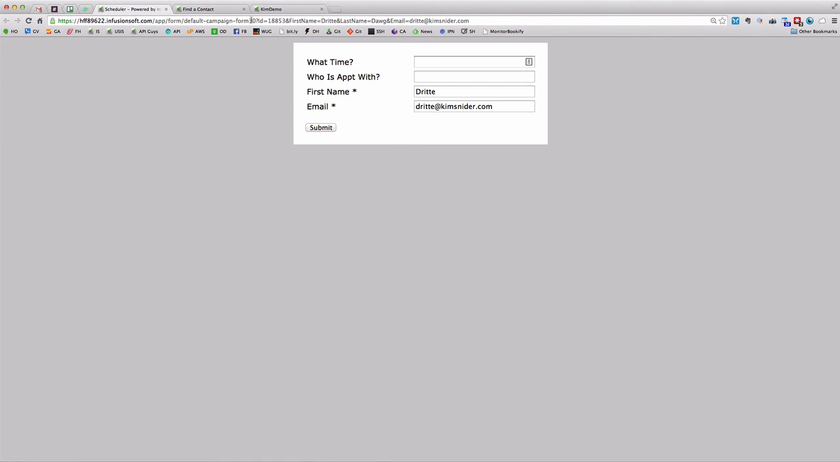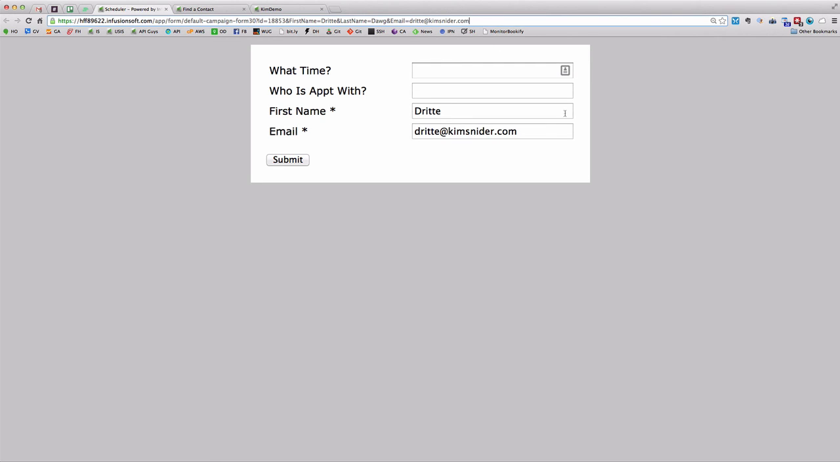Now it's taken us to our form, and remember that query string that I created? Well, now it has in fact replaced my merge fields with the information from Drita's record, and also pre-populated my form wherever it has information available to it. I did not put time or appointment date up here, which is why it doesn't show up here. If it's not in the query string, it isn't going to go pull that information from Infusionsoft, only the information that is in the query string.